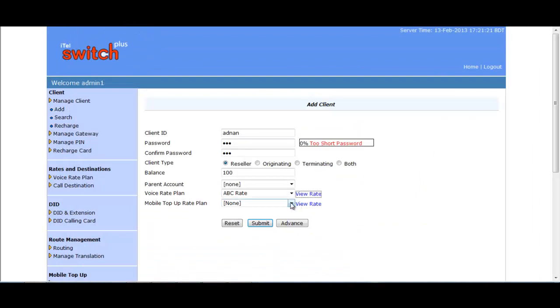If you want to provide mobile top-up facilities, then you have to give a rate plan. Otherwise, you can leave it none. Let's assume you are assigning a mobile top-up rate plan. If you click on the Reset button, then all given values will be reset, and if you click Submit, then a reseller will be created.